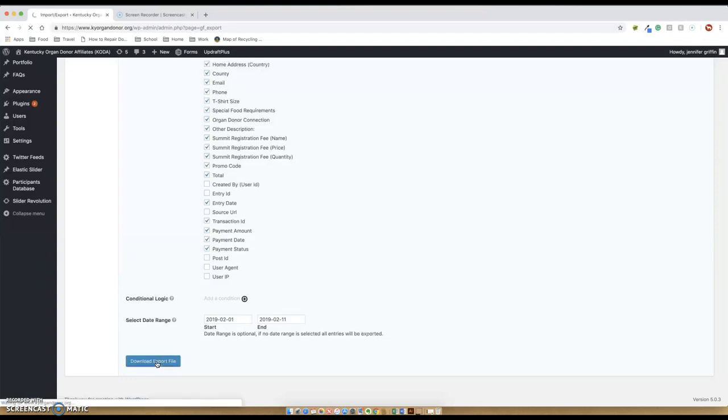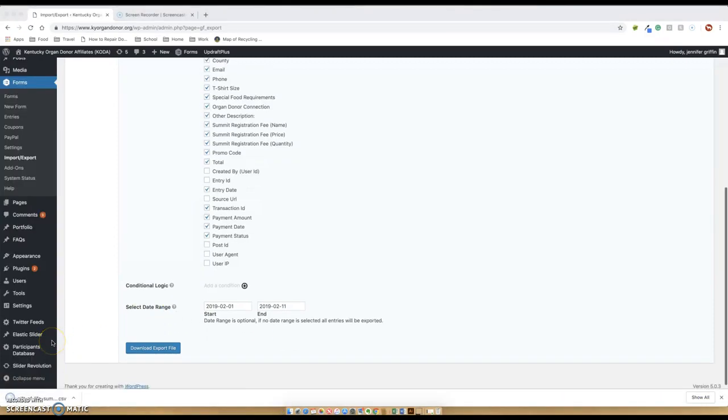Now, when it exports the entries, it's put into a CSV file for Excel. So it doesn't come across formatted. It does need a little formatting. So there you could see the downloaded file right there. When you open it up in Excel, it's going to need some pretty good formatting, but all the data will be there. That's really all it is.